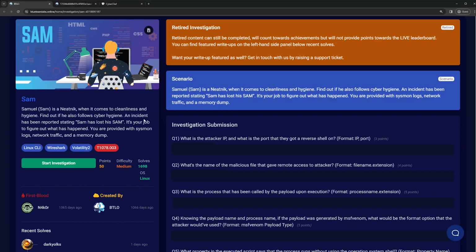Today we are going to be taking a look at the BTLO lab called SAM. Now SAM is a medium difficulty box focused on security operations, and Linux is the operating system that we will be performing the investigation in. Now with a name like SAM, it is safe to assume that this is going to be a Windows victim that we are investigating, and I'm going to go ahead and start the investigation.